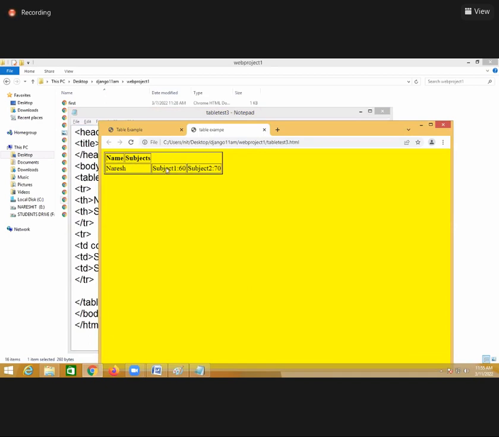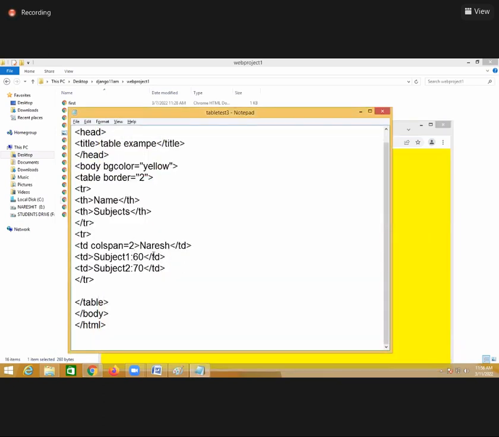Yes, this is a different column, but the subject should come here, right? The subject should come here, but it has taken name and subjects as one column, and taken this value as what? Nourish. So what you have to do now is use column span.